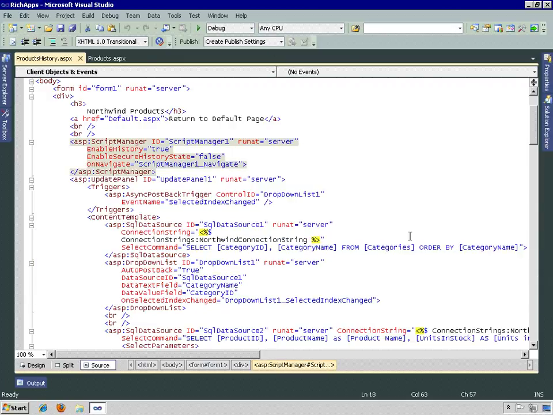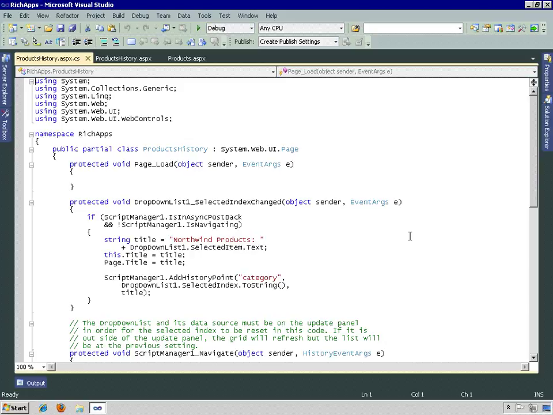Let's take a look at the code behind file. Implementing the history feature requires two methods. The first method saves a history point in response to a new category selection by the user. So here's the SelectedIndexChanged event.